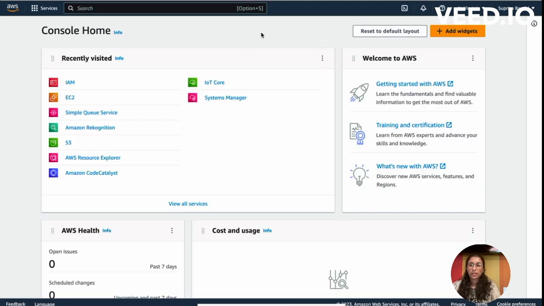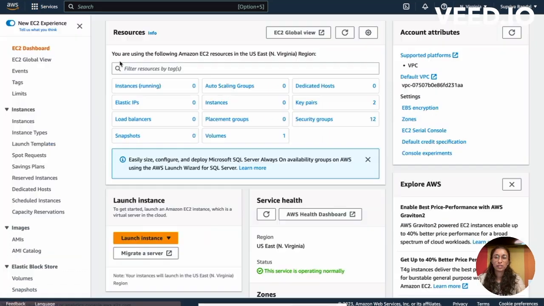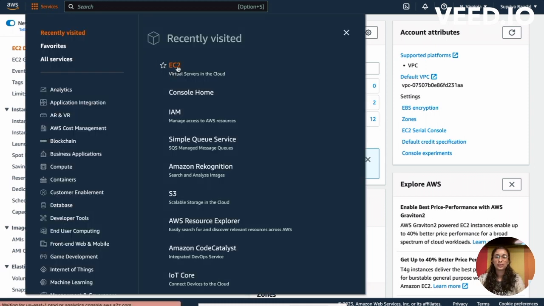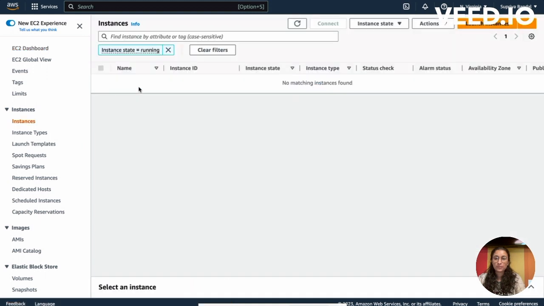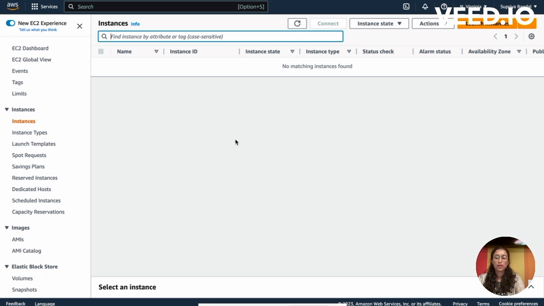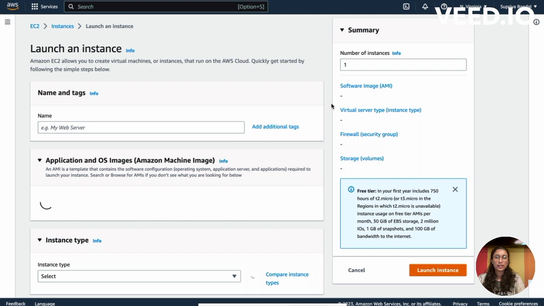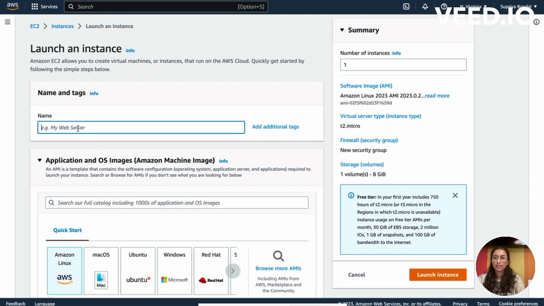So here we are in the AWS console. First of all, we'll see how to create your EC2 instances. Just click on Services, click on EC2, or you can type in the service name as well. First of all, click on instances running. If you go there, you can see that there are 0 instances running, so we do not have any instances right now. Just go ahead and launch an instance.